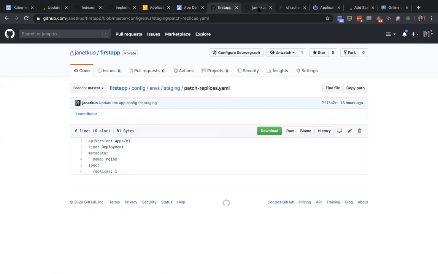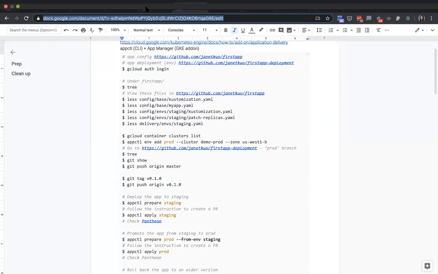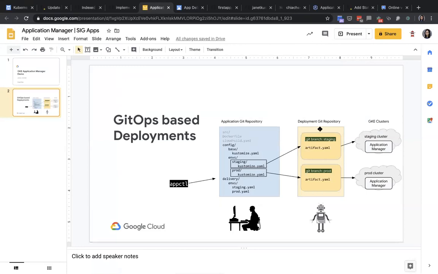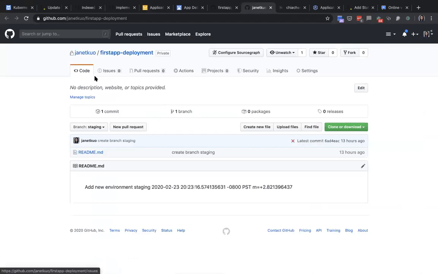And then in this second repository, the deployment repository, I have this first app dash deployment. And right now it doesn't have anything because I haven't built those raw manifests for my staging environment. But you can see here, I have a staging branch for my staging manifest.